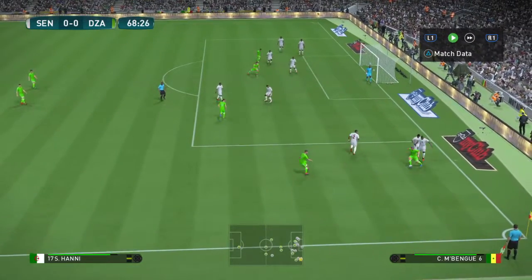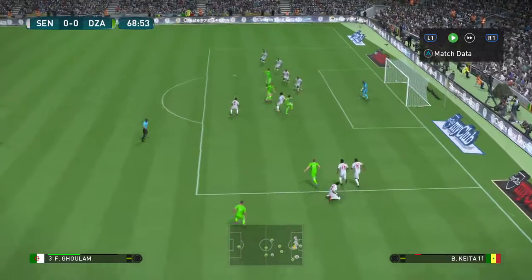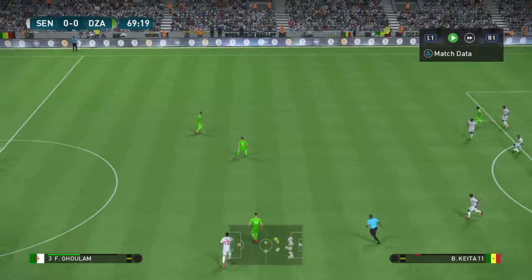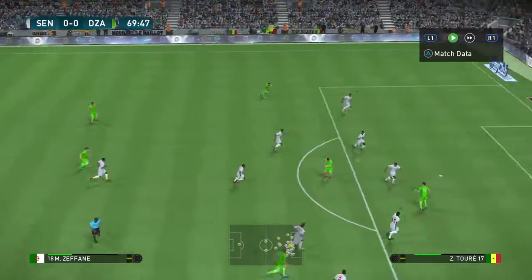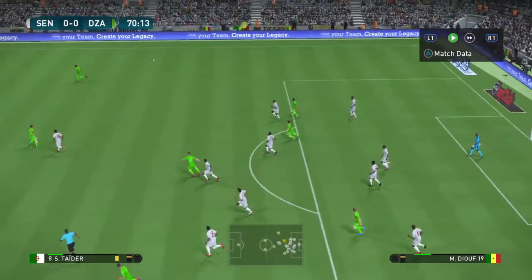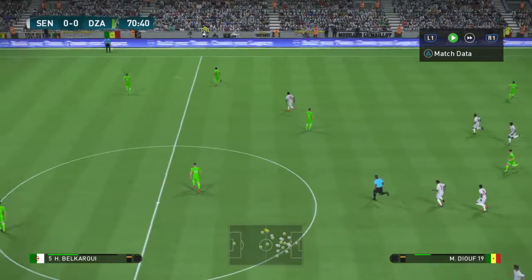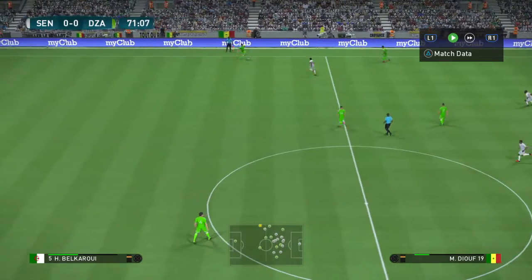Hene still in possession here. Hene turns, tries to get by his marker. Yes, he does. He sends a low cross in the box. It is deflected away. Still Algeria in possession. Safani chances it. Can he? No, he couldn't get it down to place it there. And it's been cleared by the Senegalese defense.